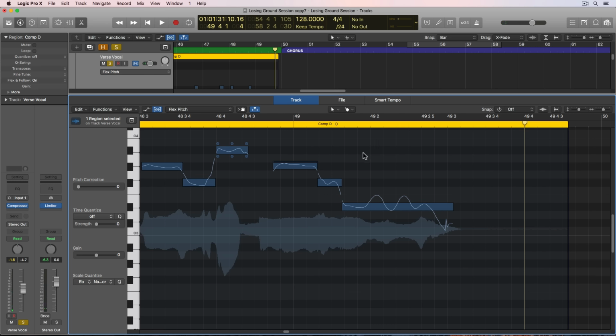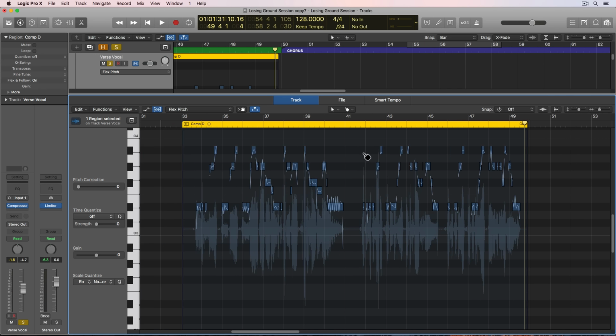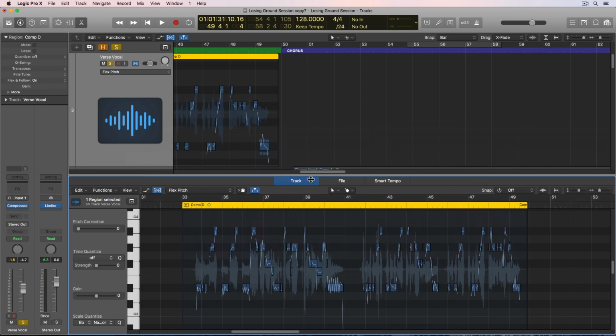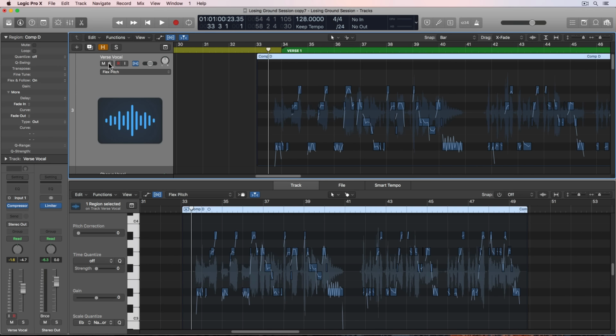All right, so let's hear what all of this sounds like now with the pitch correction. It should fit into the key of the song much better.